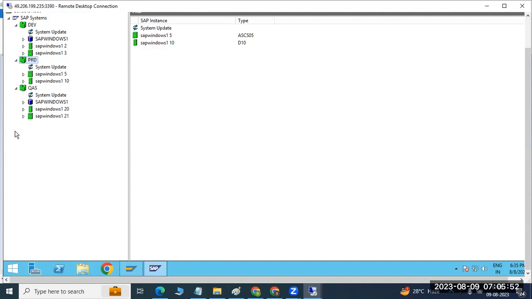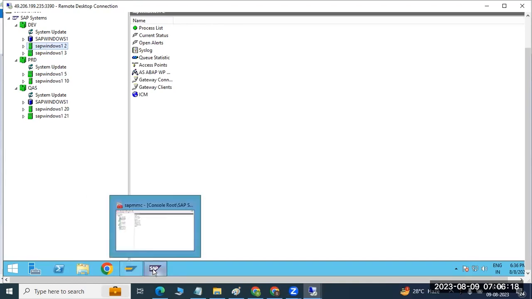Even if another person installed it, whatever instance number or SID they used, everything will come under the MMC. Under one MMC, one SID, two instances are created. One is the ASCS instance, and the second one is the primary application server, PAS. These two are created, as we discussed yesterday. You are clear on that.